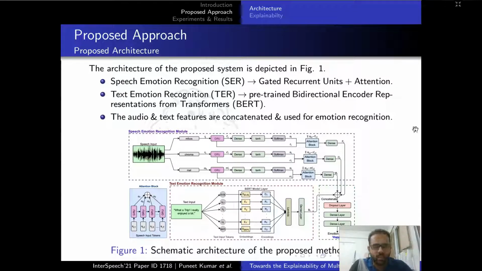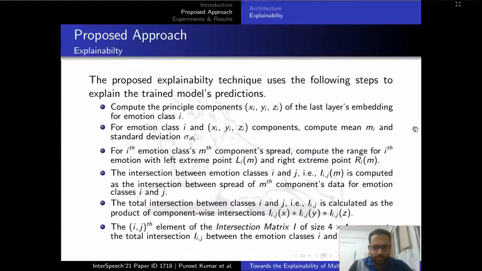The proposed explainability technique is able to explain the working of this network layer by layer. It computes the principal components of the last couple of layers of the network. Then it checks the mean, the deviation, and the spread of each component with respect to each emotion class. That is how it sees, for every layer, how much the clusters or the spreads for different classes are overlapping. When we move from intermediate to last layers, the intersection or the overlapping of various emotion classes should reduce. This is the core hypothesis.